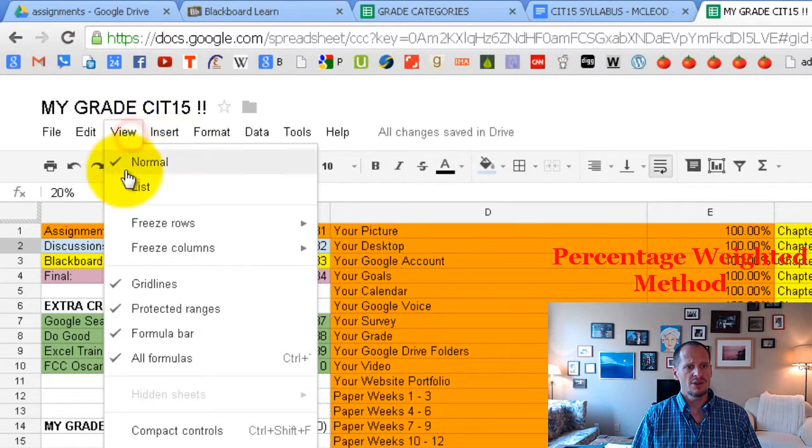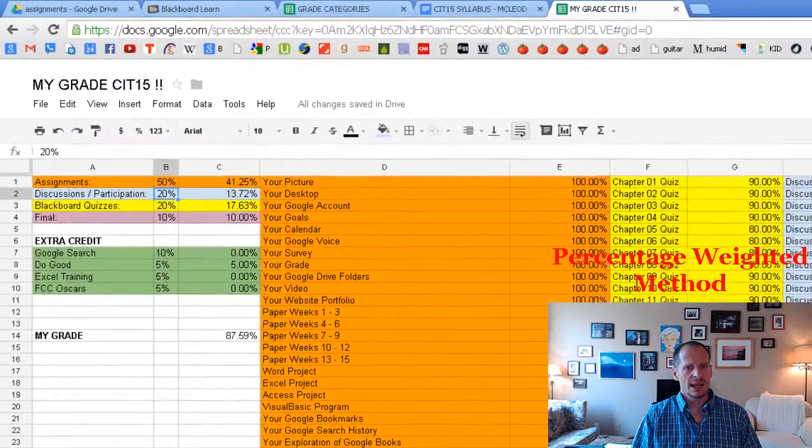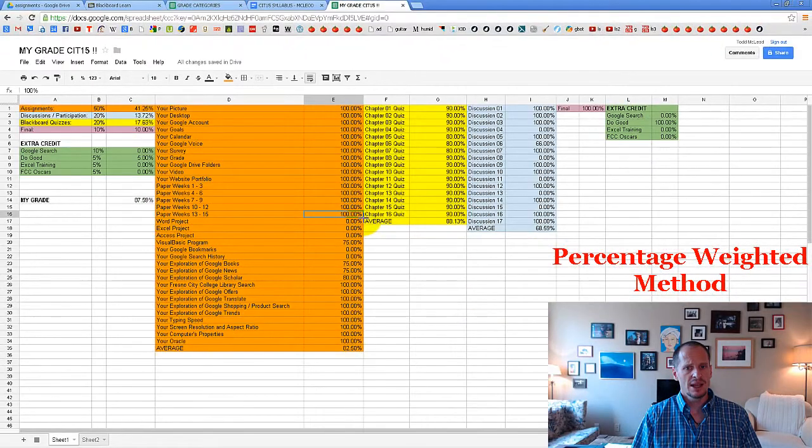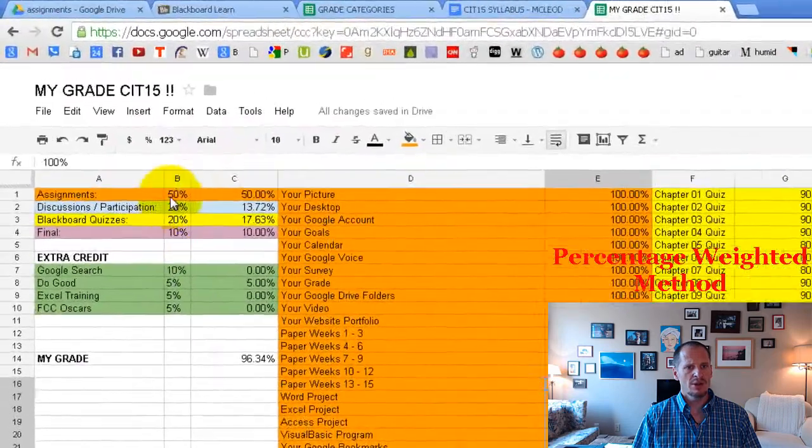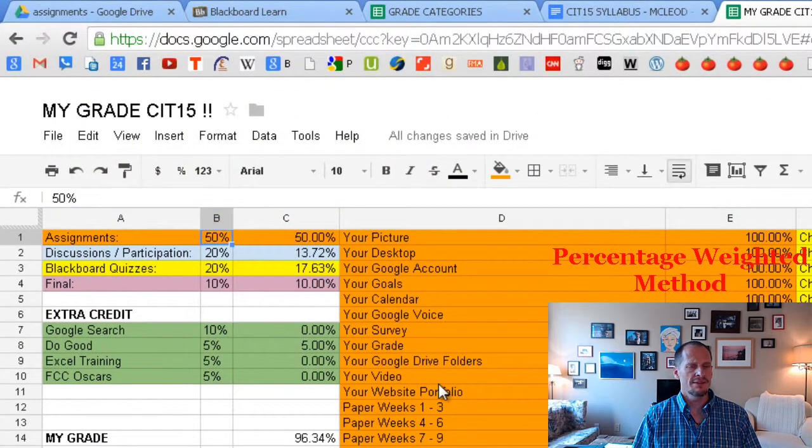So if I go back to View and hide the formulas, and if I had 100% in this category, so I had nothing but hundreds for my assignments, I would have earned all 100% of that 50%. Does that make sense? 50% of my grade is based upon assignments. So if I aced all the assignments, then I earned all 50% of that category for my grade.